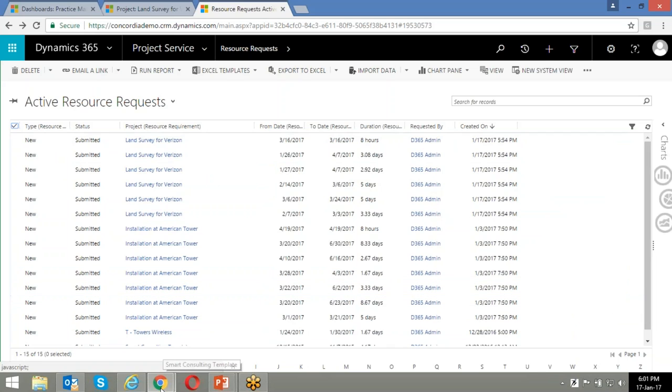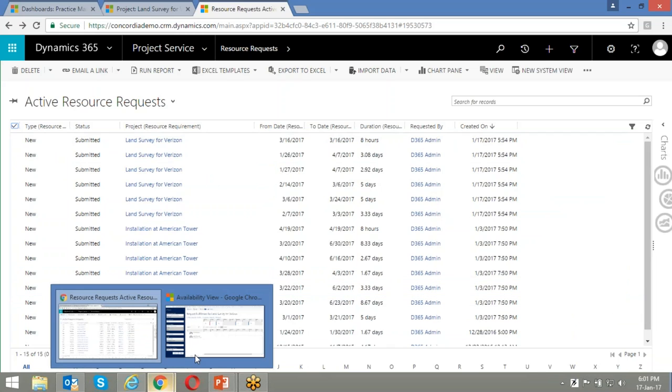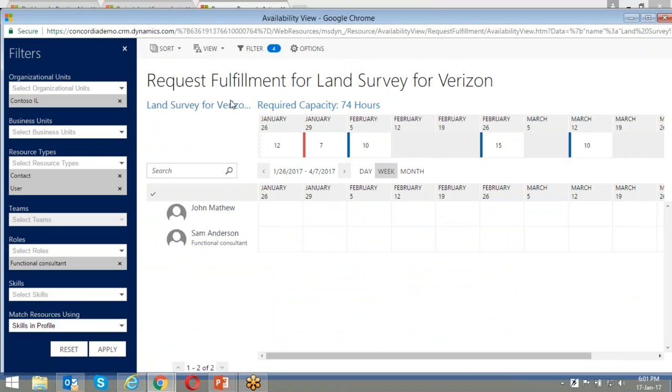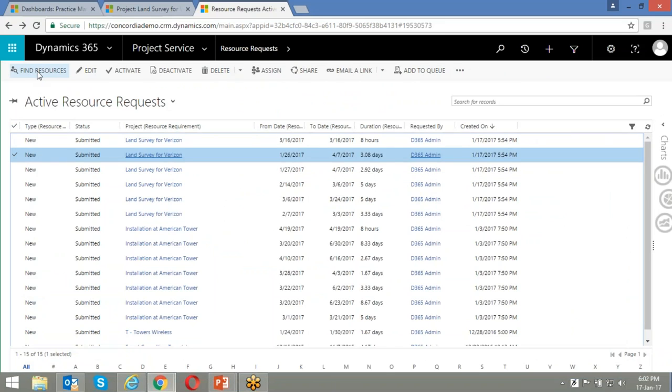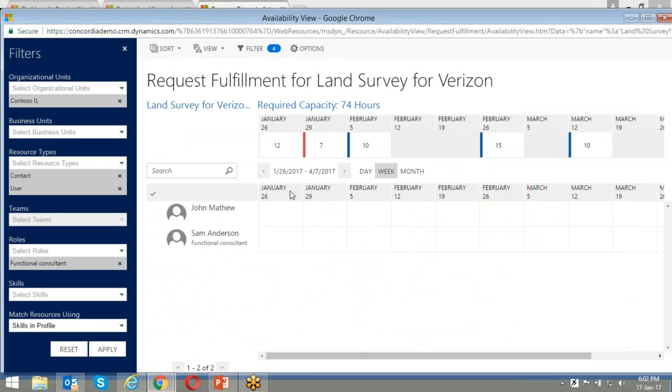For the sake of time, I've already opened up the availability view. Whenever the person clicks on any of these resource requests and clicks on find resources over here, this particular window opens up, which is called the availability view. This view helps the resource manager identify who he is going to assign the tasks to for this particular project, and for how many dates and which dates.